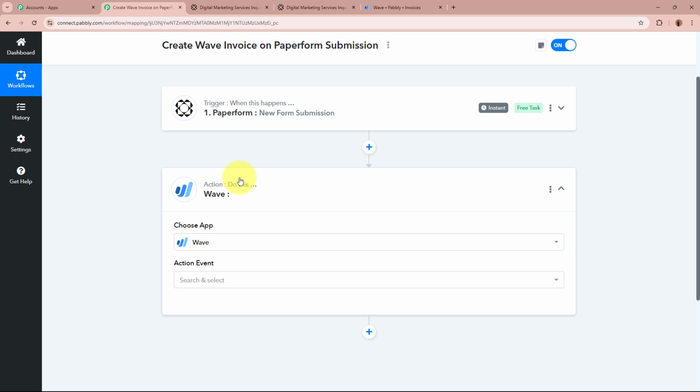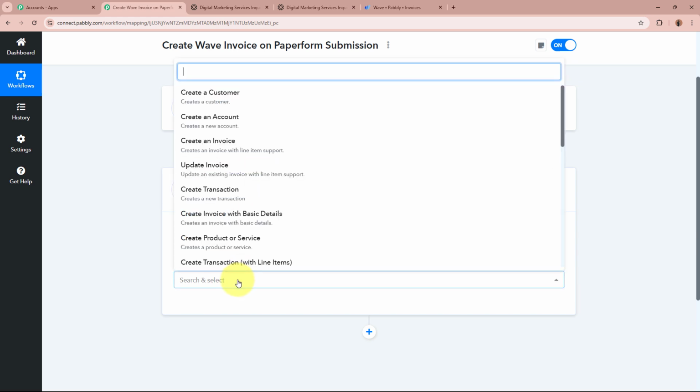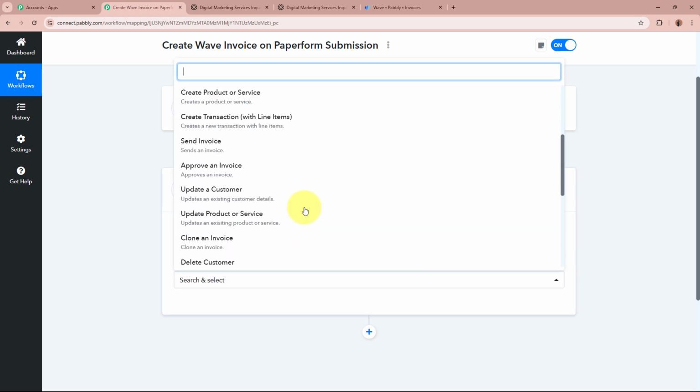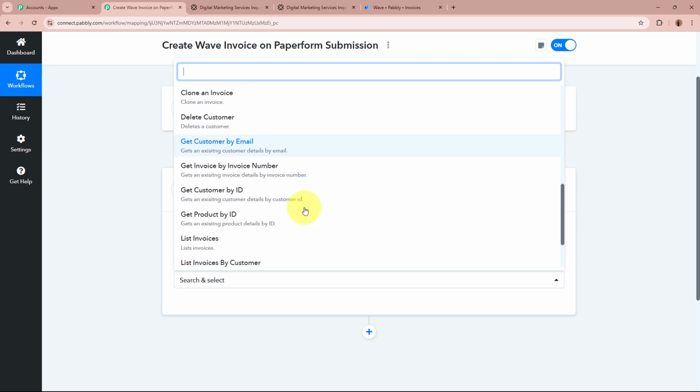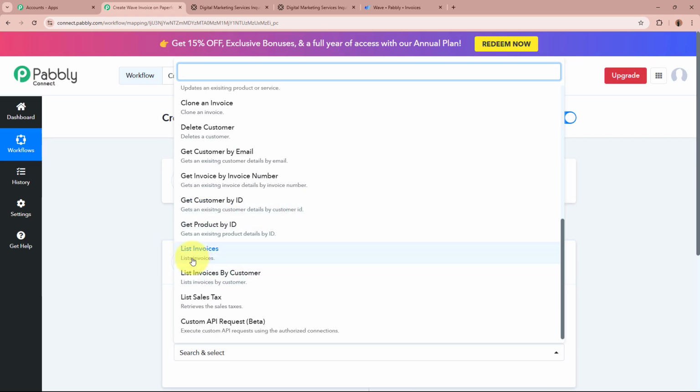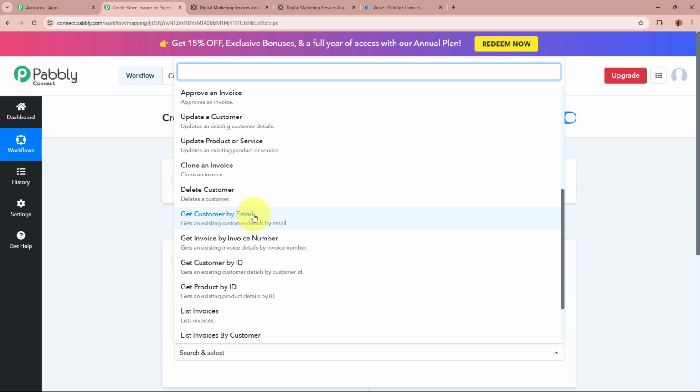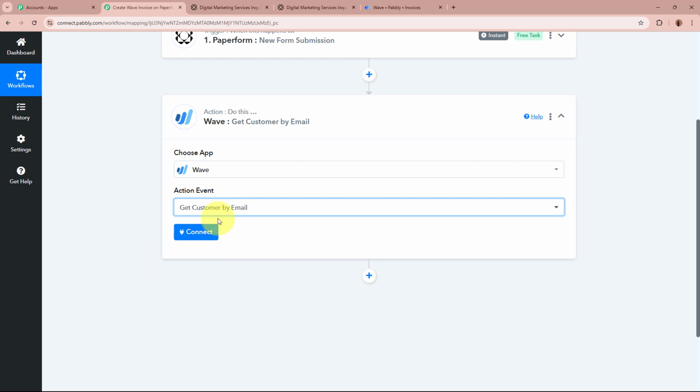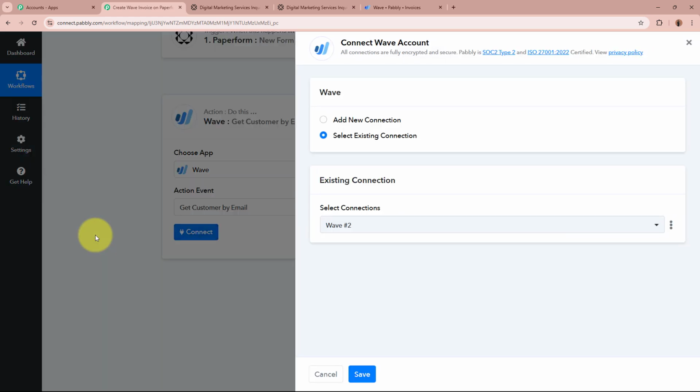Okay. So firstly, in this action, for the action event, I'm going to search for the customer first. For that, an action event is provided, that is Get Customer by Email. We're going to select this action event, Get Customer by Email. Then I'm going to click on this connect button right here to connect Wave to Pabbly Connect.